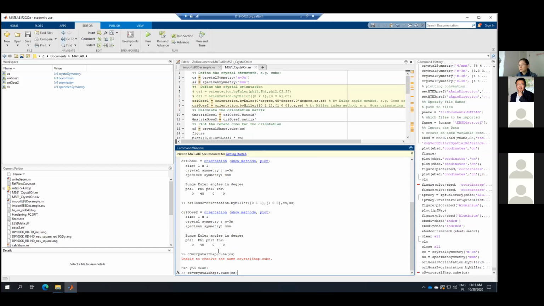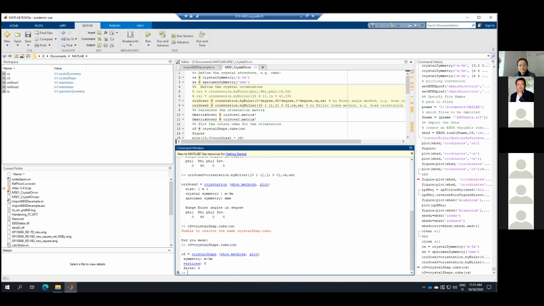Hi, Wenqi. Someone asked that the commands for the crystal orientation cannot be copied from the lecture slides. You can't copy it. You need to type it in by yourself, please. And now you can see this crystal shape. It's for a cube shape, so you have 6 faces and 8 axes here.